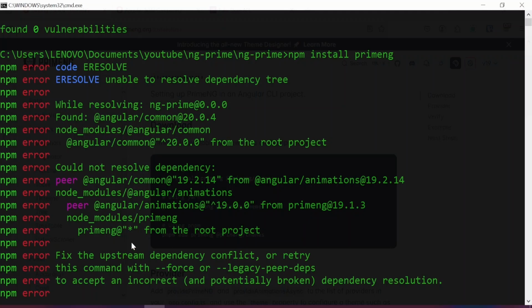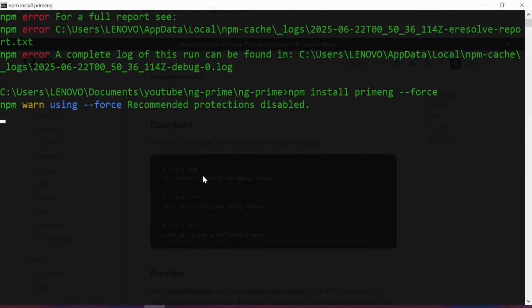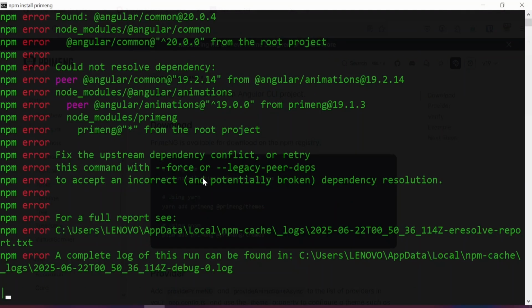So it's going to throw this error with incompatibility with the Angular animations, Angular common 19, which is what it's expecting, and all. So to get rid of this, all you need to do is add the /false flag. This is going to help you override that error. We need to install it forcefully, although npm wants you not to do this, but this is probably the only way you can get rid of that error and successfully install PrimeNG in your Angular 20 projects.